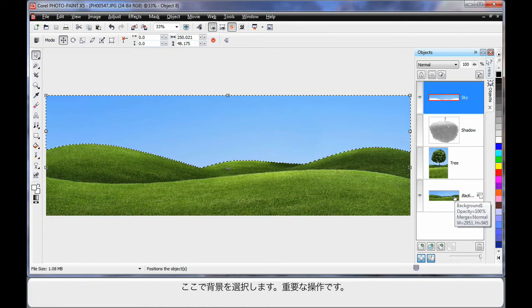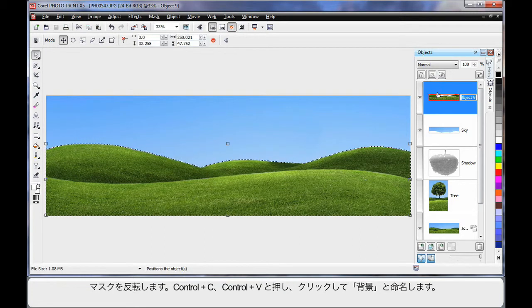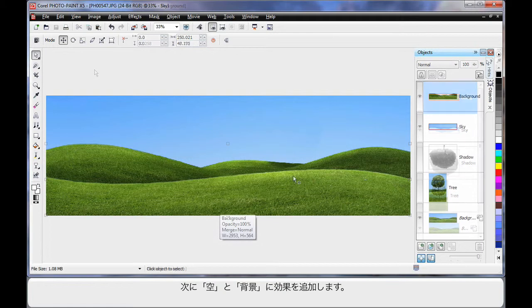And now select the background, it's very important. We'll now invert the mask and again Control C, Control V, click and we'll call that background. Now we don't need that mask anymore, so I'll remove the mask.